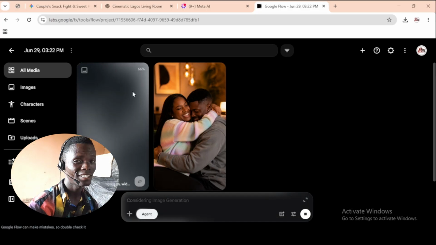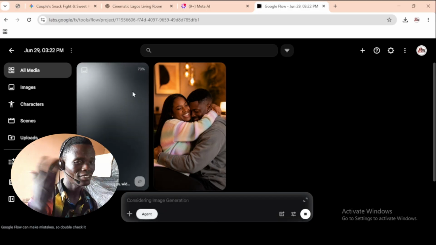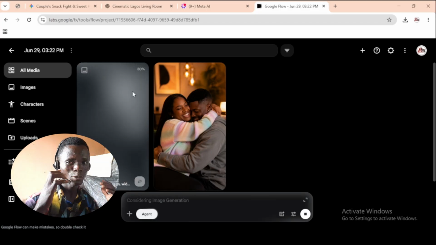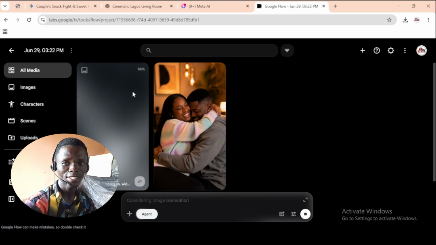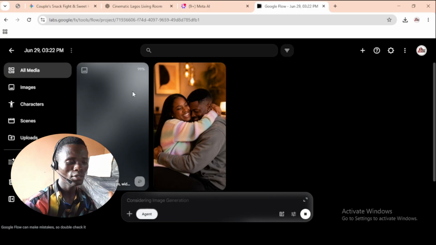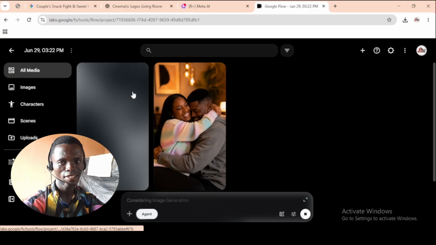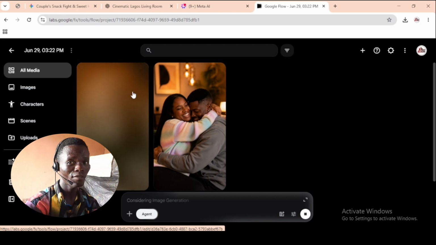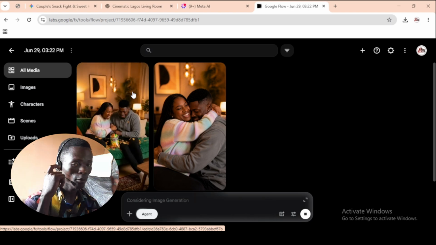Sorry, don't mind all the background interference, because where I'm using as an office is an open, how should I call it? It's on the roadside, so I have neighbors that rented outlets, so that's why you have all those background interference or people talking.